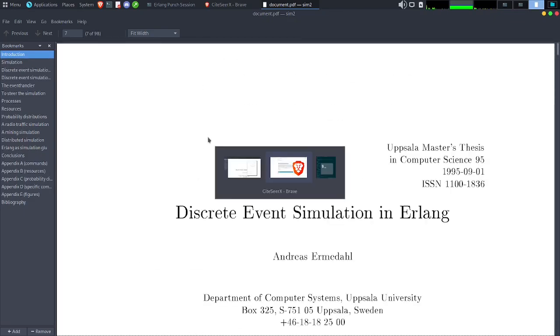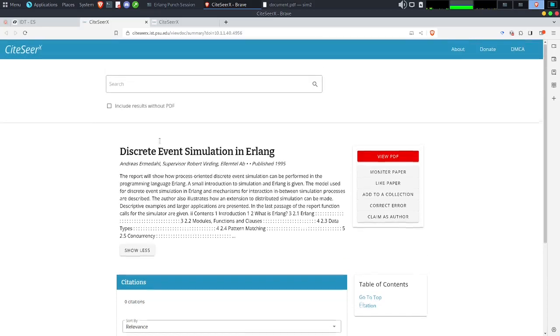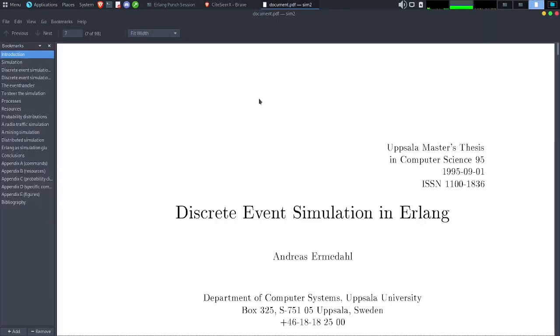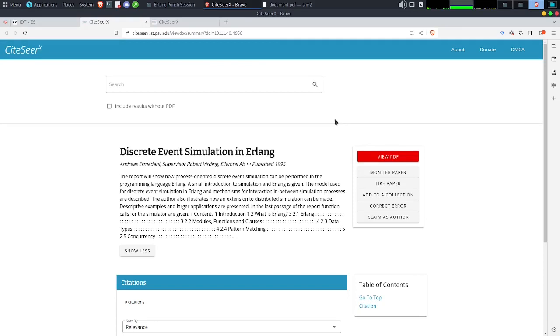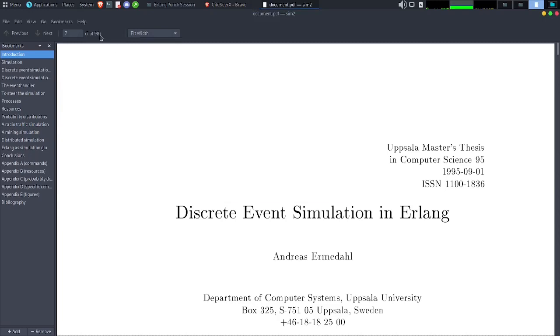So this paper is freely available. You can easily find it on Google or any kind of search engine you have. To be honest, I found it directly from the CRX website, where you have access to the whole document, if I remember correctly. So yeah, we have 98 pages.